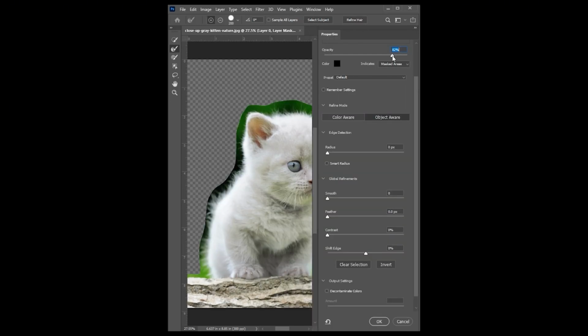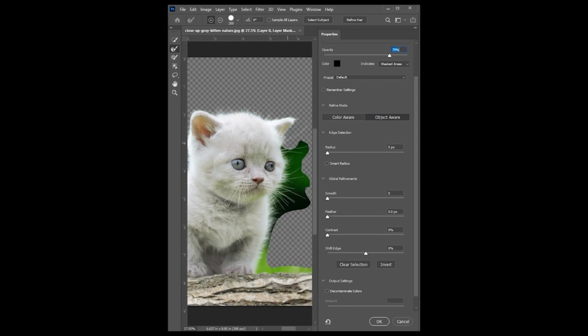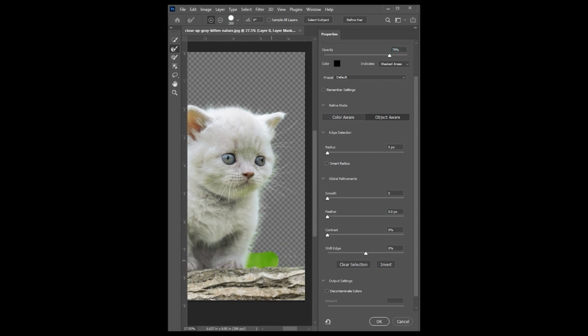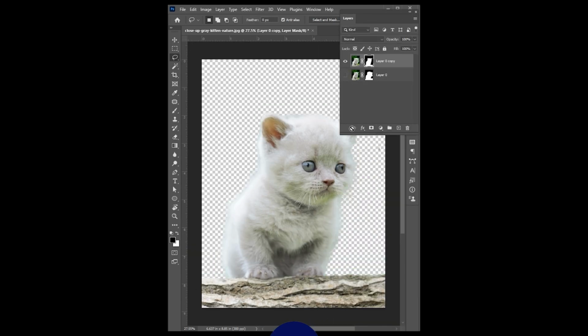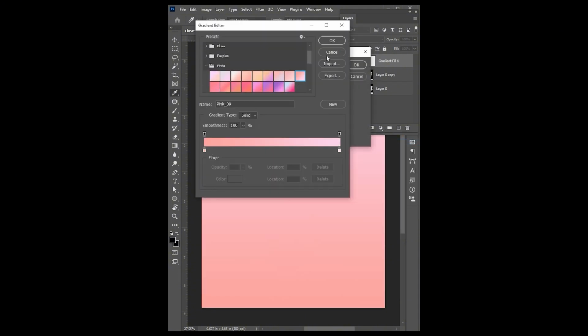Bring down opacity a little bit. Choose Object Aware and keep all other settings default. And apply. Now click on this, Decontaminate Colors, and hit OK. And it's done.